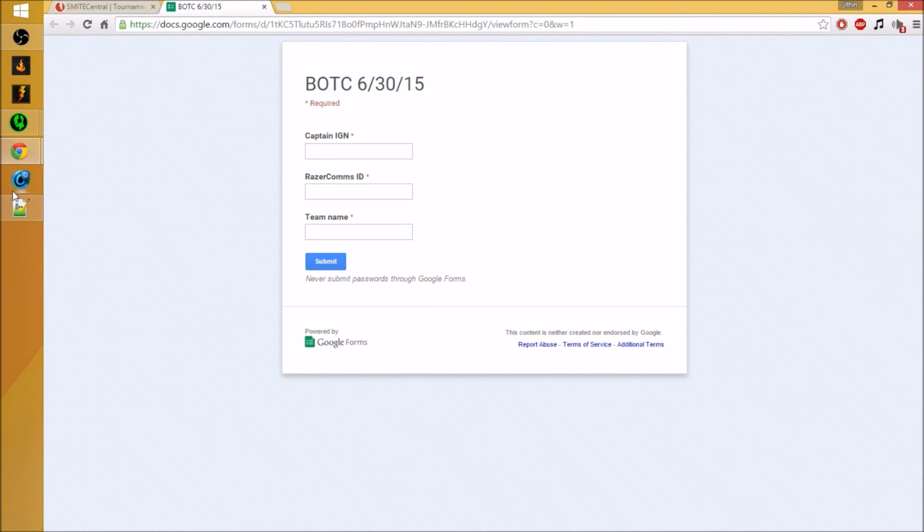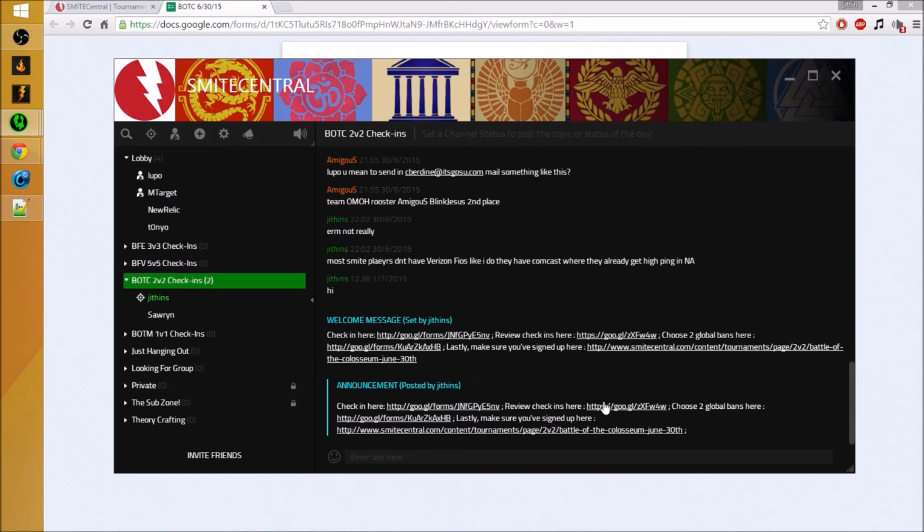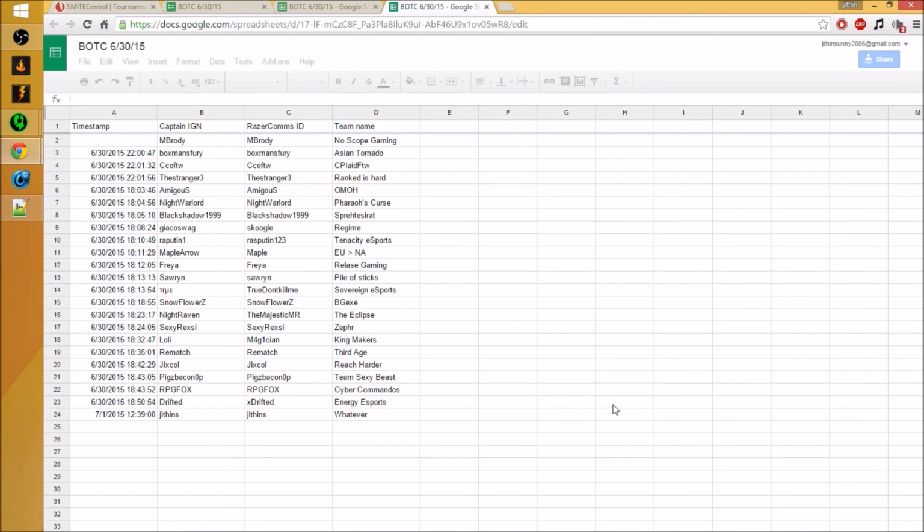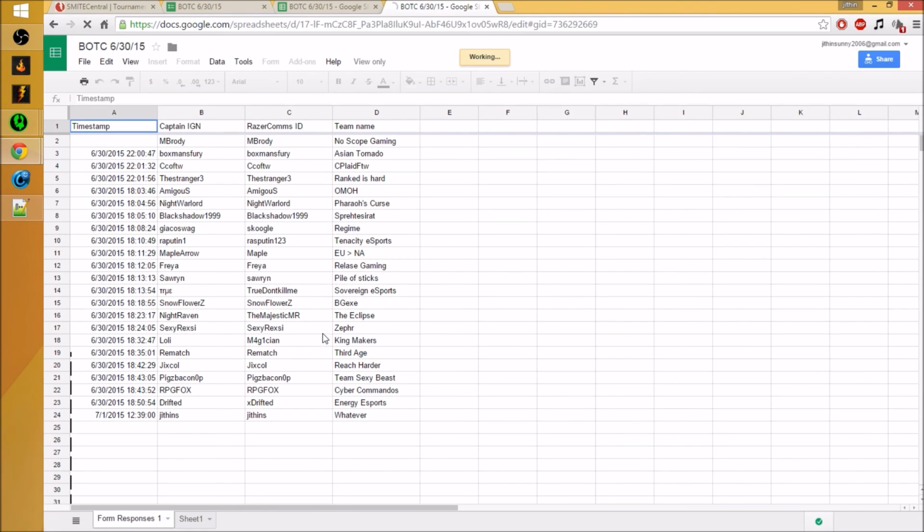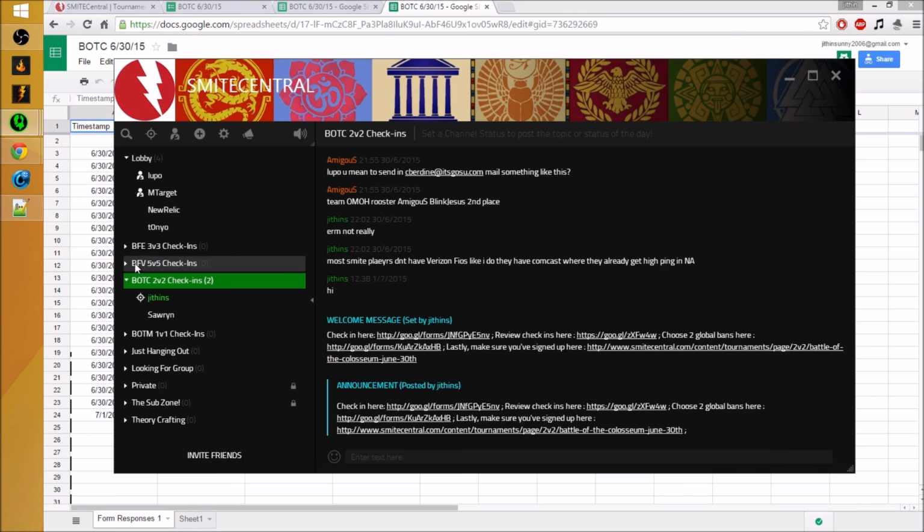Then you can make sure you checked in properly by clicking on the link, which will lead you to a Google spreadsheet. If additional forms are linked, please fill them out as well. Well, that was easy. Now be prepared to play when brackets are released.